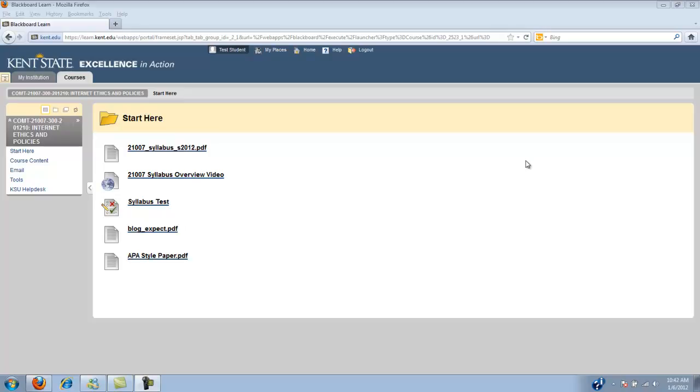Hello, this is just a brief overview of how to access the items for our course, COMT 21007, Internet Ethics and Policy. I wanted to show you this so that you could navigate through the course, especially if you're new to Blackboard Learn. When you log into the course with your username and password, it will always go to the Start Here item.